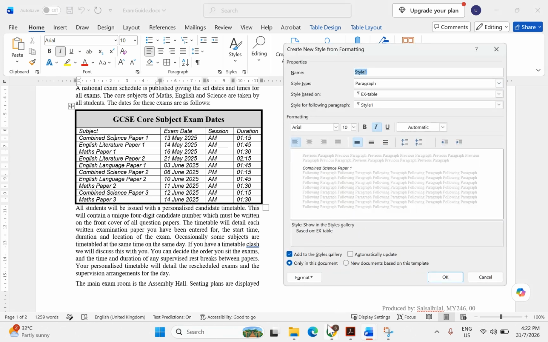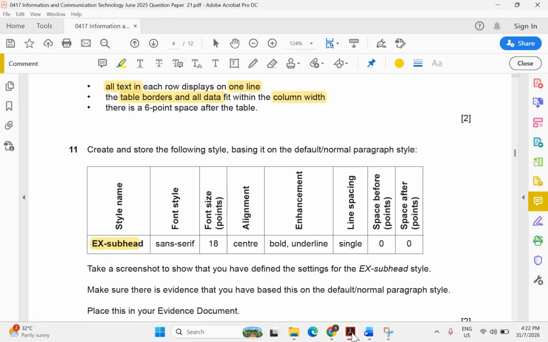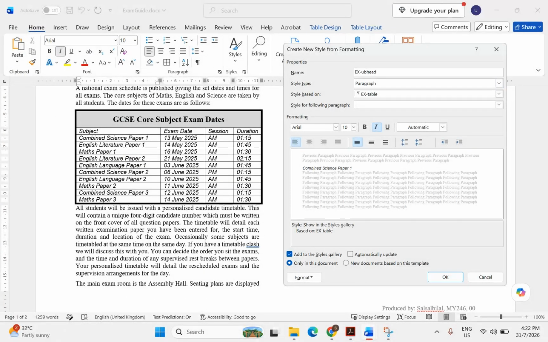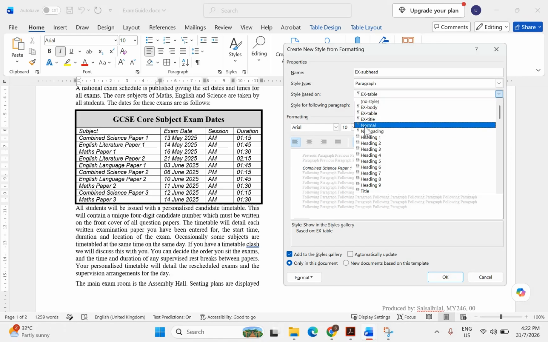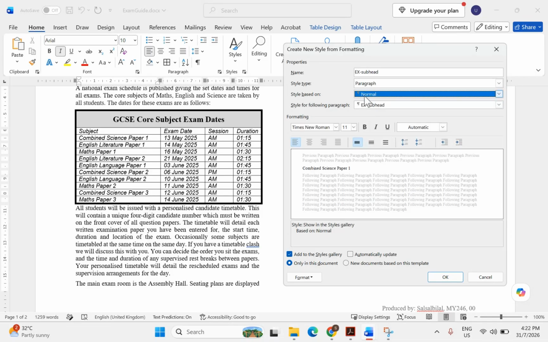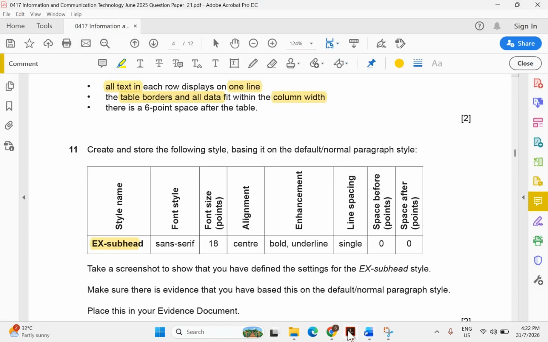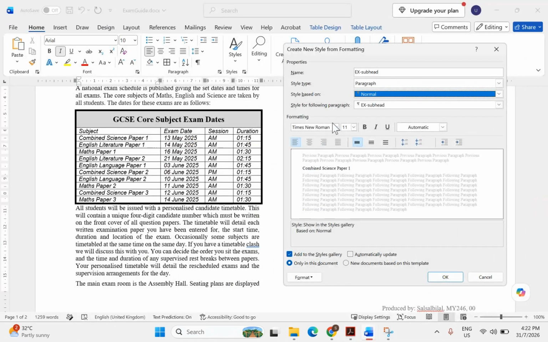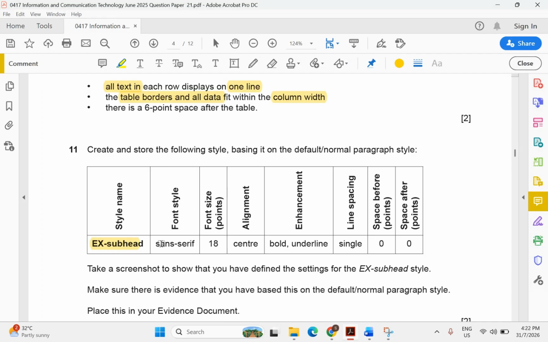We are going to name it EX subhead. Spelling should be exactly the same as the question paper. S should be a small letter. Then for style based on, please choose normal. Next, the font style is sans serif, so we can go with either Arial or Calibri. Next, 18 points, center, bold, and underline.